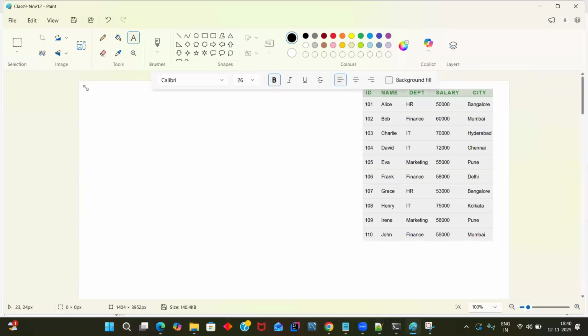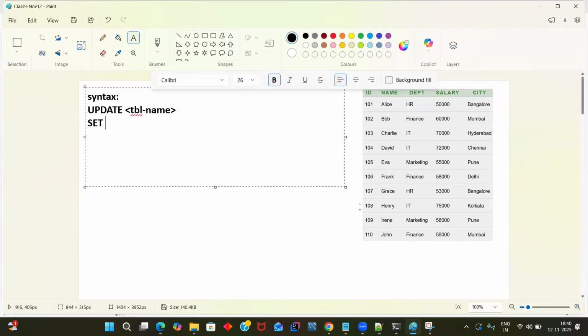First, I'll keep the syntax on the top, and then we'll start writing the queries. So the syntax is: update your table name. Then you will be using set your column 1 equal to a new value, and then column 2 equal to a new value, and so on.